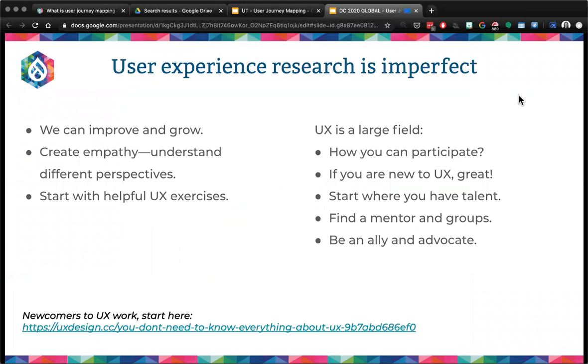User experience research is imperfect. It's not trying to be perfect. It is trying to be empathetic. We want to try to improve and grow, understand different perspectives, and also start with any sort of helpful user experience exercises. And it's a large field.